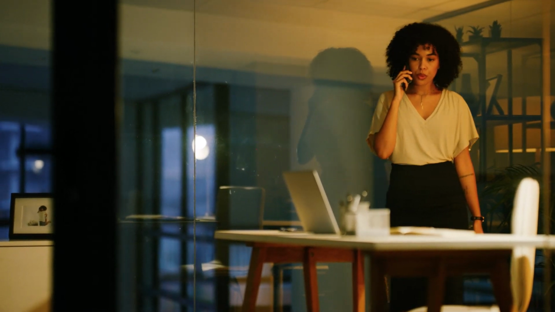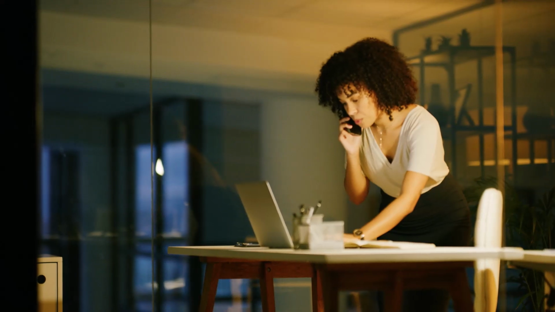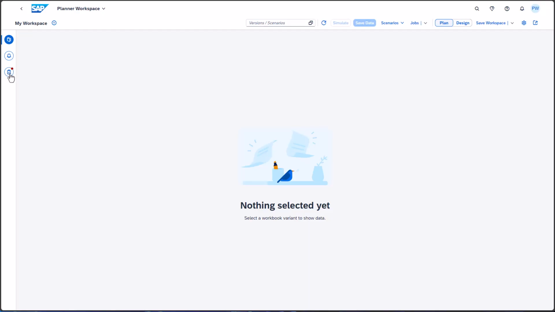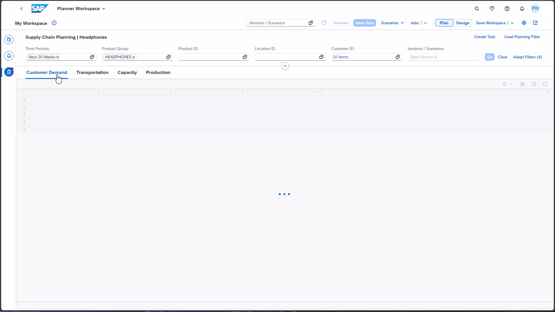In Release 2408, we added the possibility to access process-based tasks in Planner Workspaces. You can find all tasks that are assigned to you here. Once you select a task, the assigned workbook will be opened, and the associated filters will be applied.